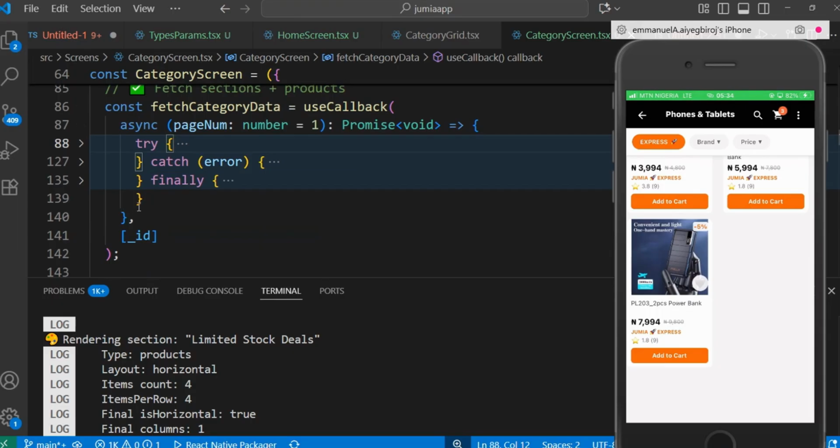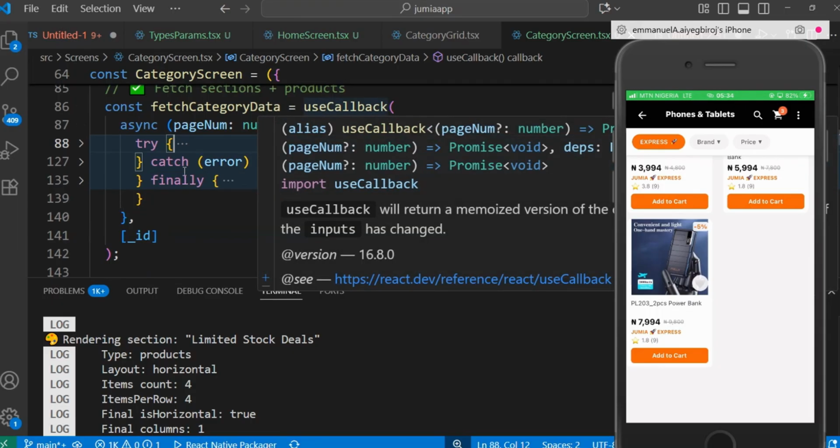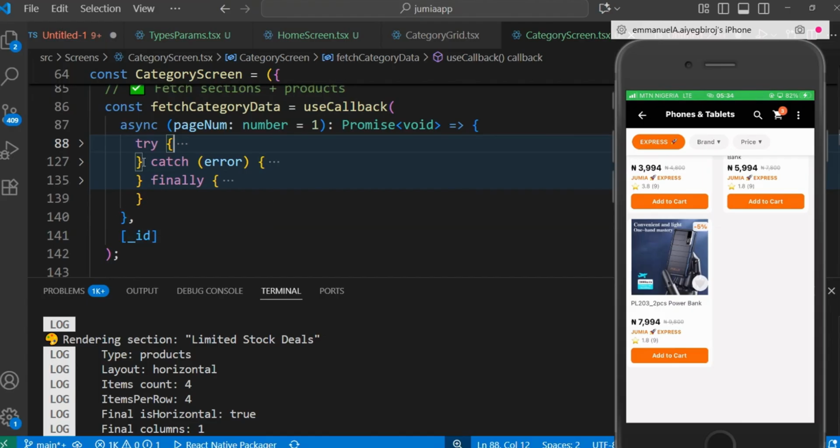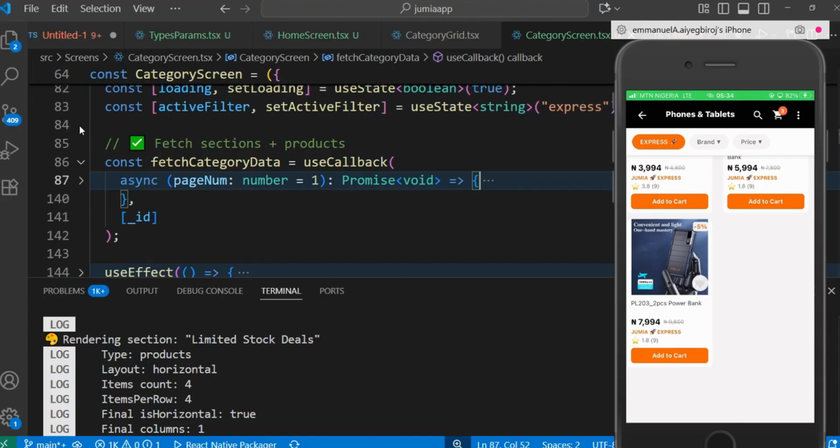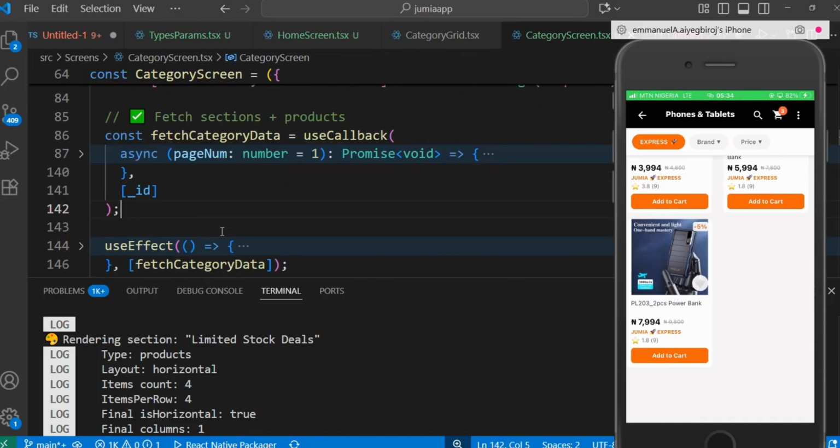So that's the idea. Our callback's dependency is the ID. It's dependent on what? On the ID. So that's what we're doing here. So you see the callback function. So we're good to go.